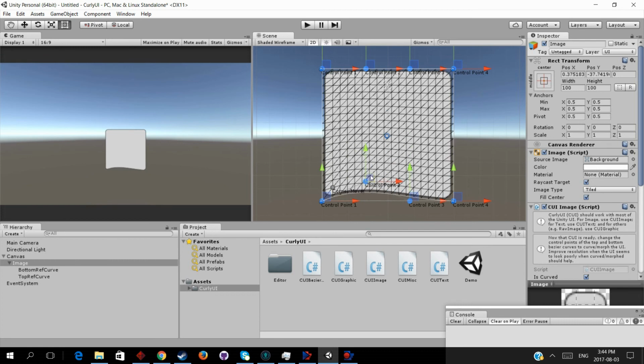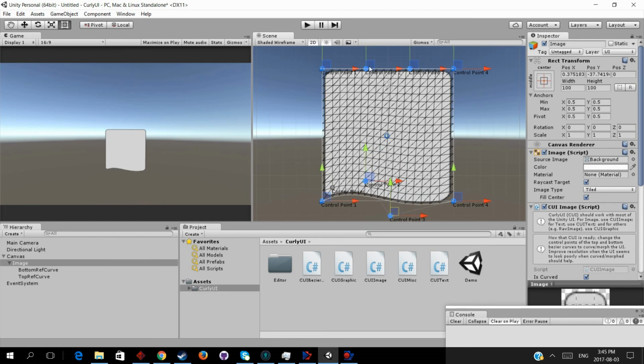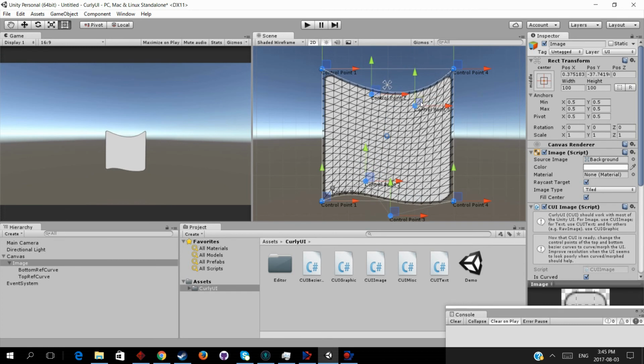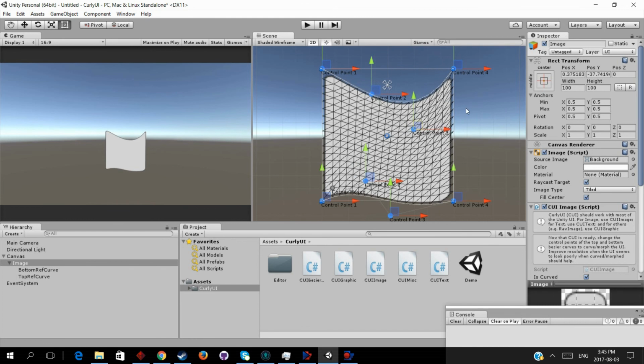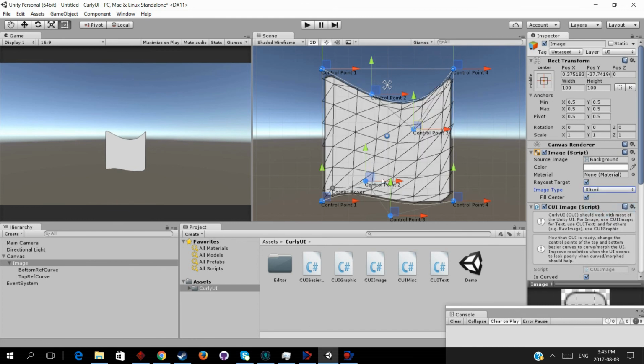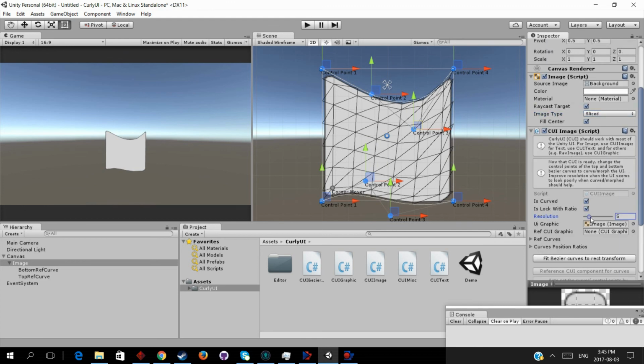Obviously it also works when the UI is being curved as well. This will also work with sliced image as well. Okay, you can see that it also worked.